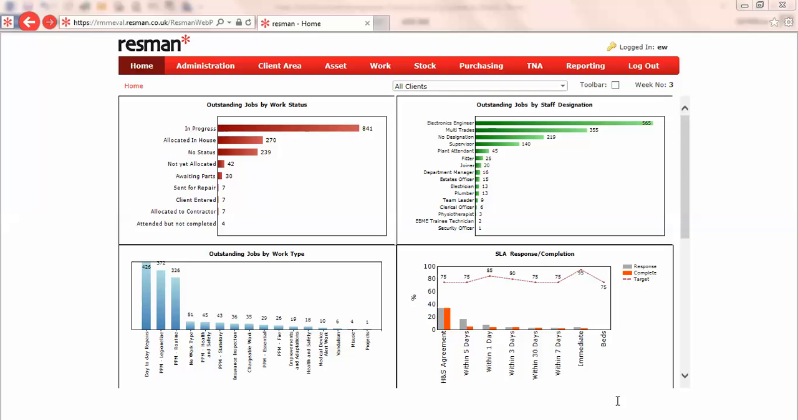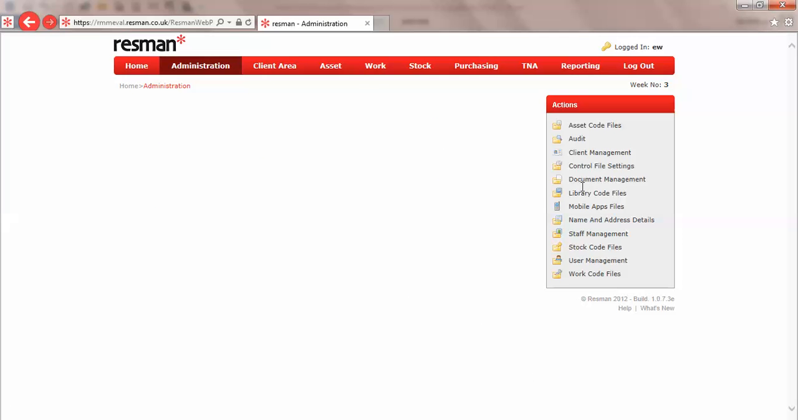Welcome to RMM Help. In this session we provide an overview of document management in RMM. It covers how we set it up, how it's maintained and how we utilize it. We take administration and document management.